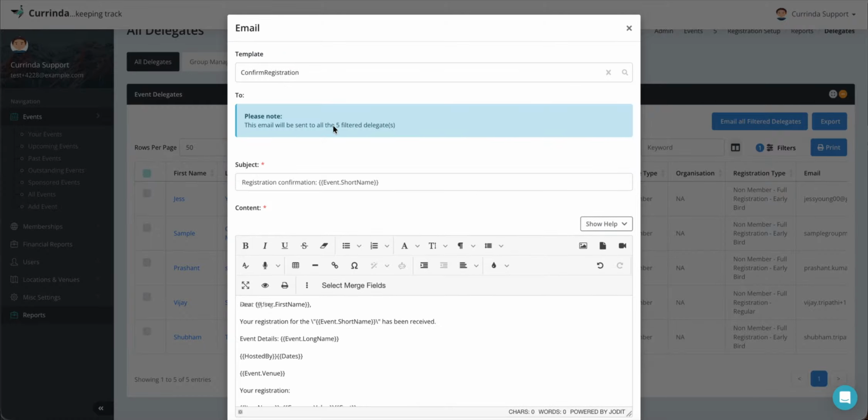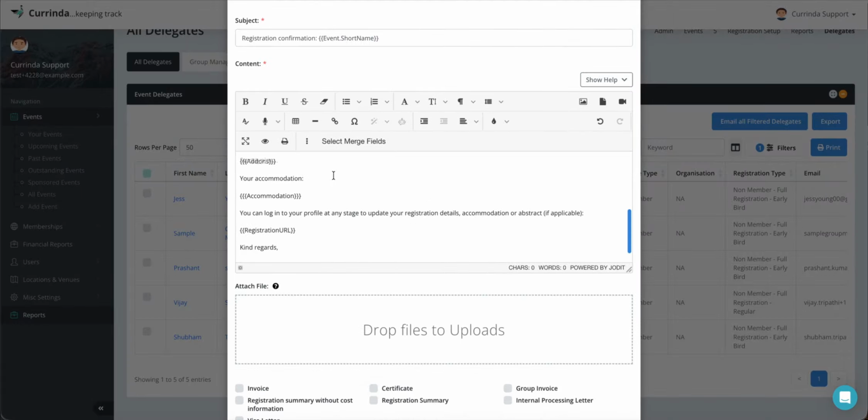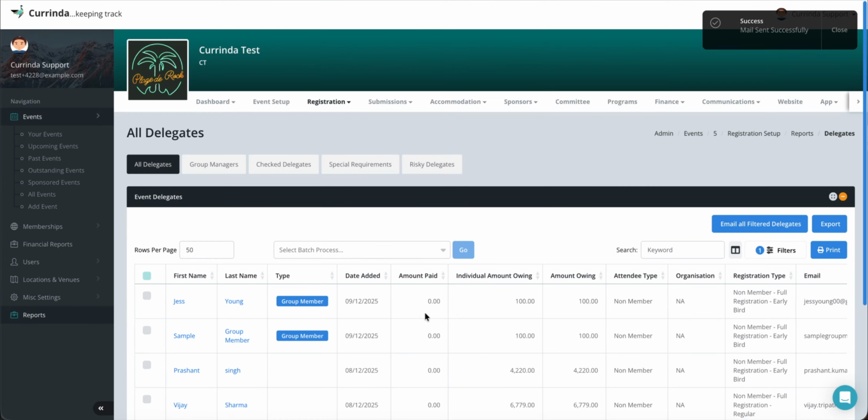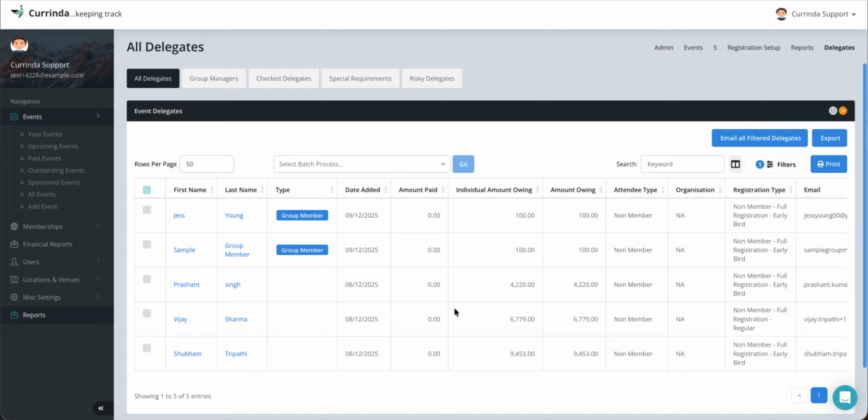Let's confirm their registration. We have all of the data filled in, and we can attach a few more things. Let's say I attach the invoice here and click on process. So the email was sent to 5 people, and that is that about email all filtered delegates.